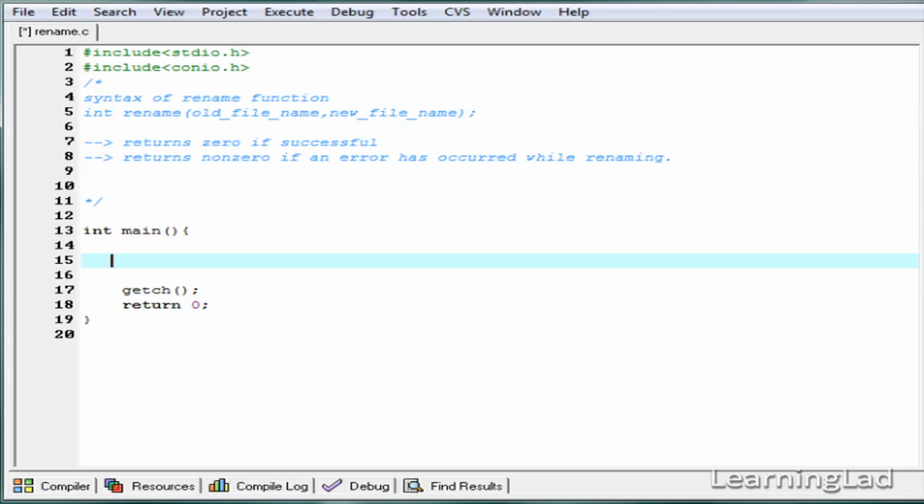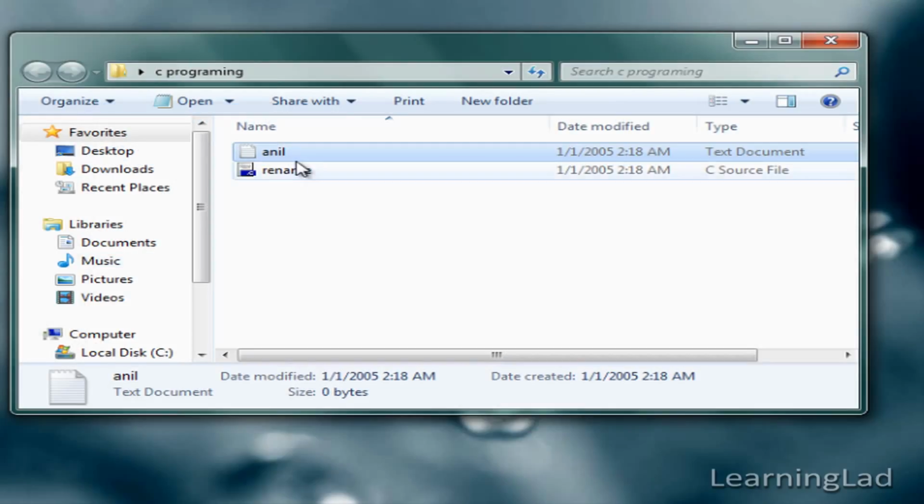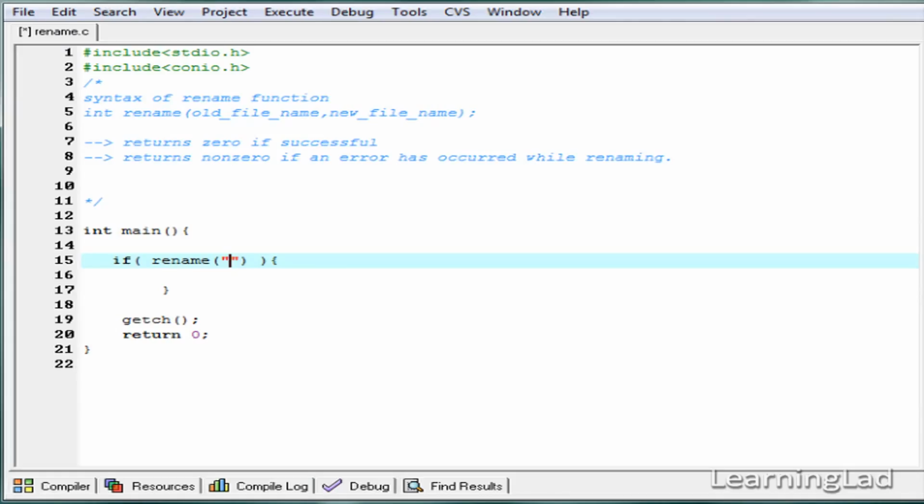So we're gonna use this rename function inside our if condition. It's gonna be if, rename, and as parameters we have to pass two arguments. The first argument is gonna be the name of the file we want to rename. It's gonna be anil.txt. That's this file. So I'm gonna type anil.txt, and then the new name that we want to give to this anil.txt. This time we're gonna name it rashmit.txt.